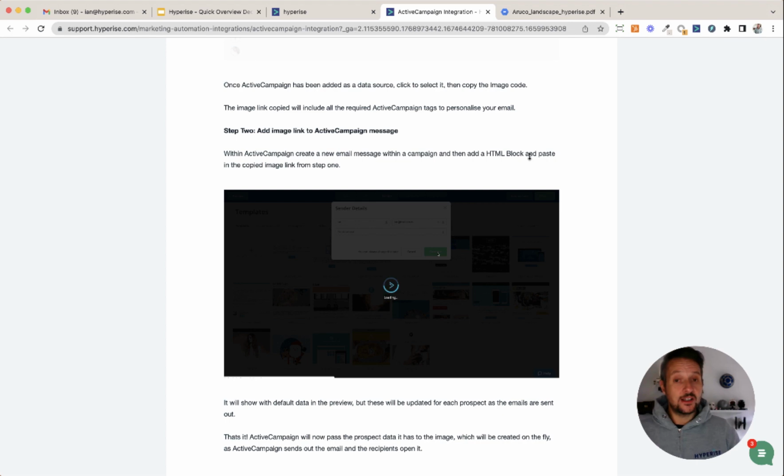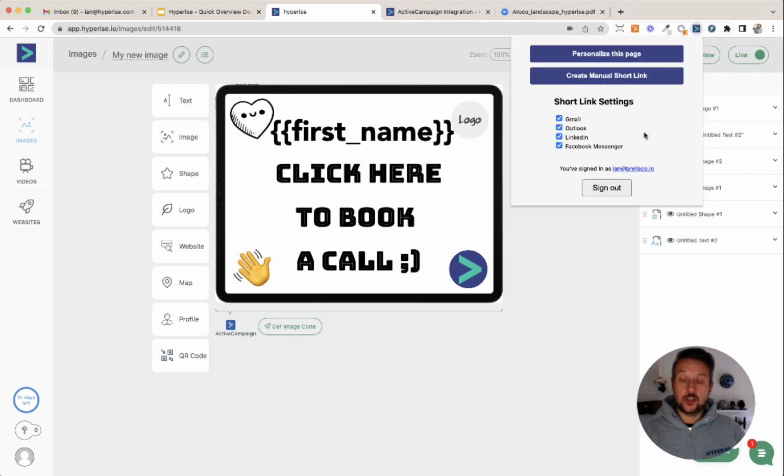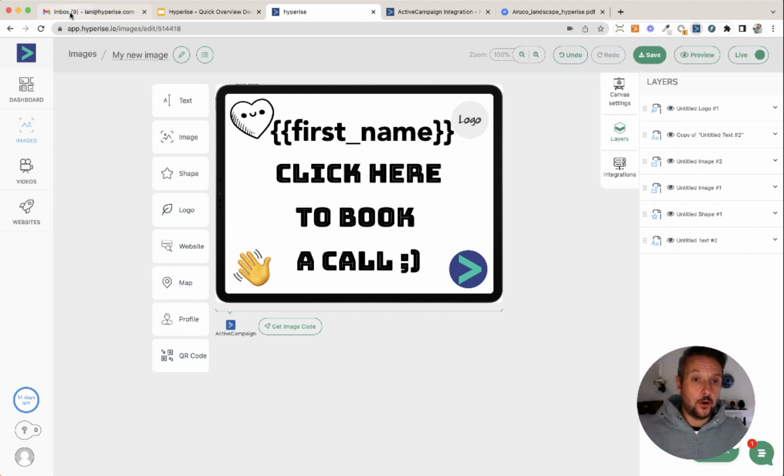Creating your humanized GIF, having a personalized call to action like we saw here, and then humanizing it and adding it into your templates. Also, what we can do is do this at scale as well as individually, one-to-one. Now, Hyperise also has a Chrome extension that enables you to do this in your Gmail, in Outlook, even in LinkedIn messages or Facebook Messenger. So let's just jump over to Gmail and see how that works.